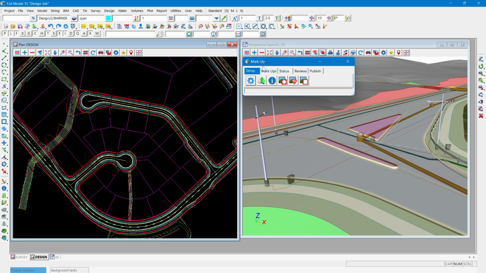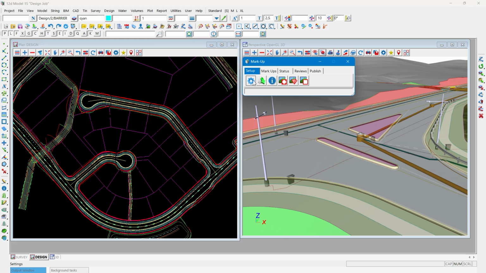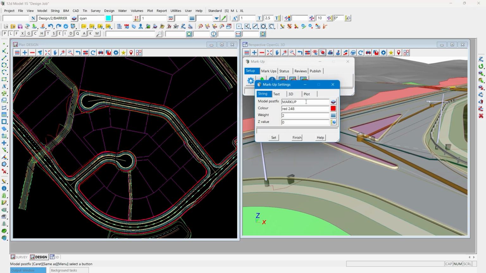When you first open up the markup, it's really important to go into the markup settings, and it takes you through the different settings and the data that's going to be produced when you're using the tools themselves. There are 4 tabs. The first tab is the string tab. With the model postfix, you don't actually have to put in your own postfix for the model names. You'll see all of the model names are automatically produced, but if you do want something individualized, you can enter something other than markup.